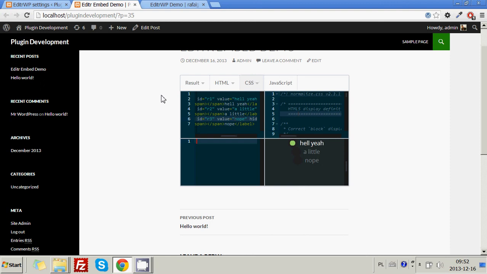Basically, that's it. This is the example of EditorWP. It's much easier to use than if you were trying to embed it on your own.